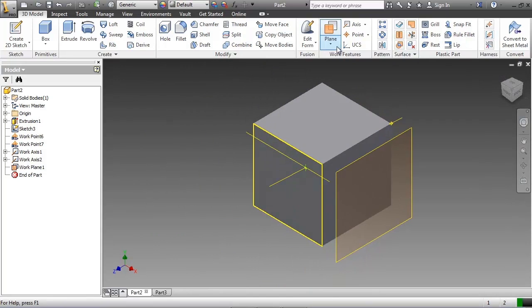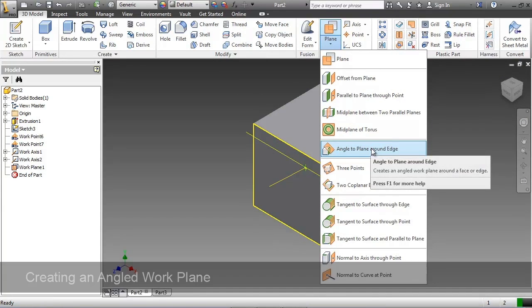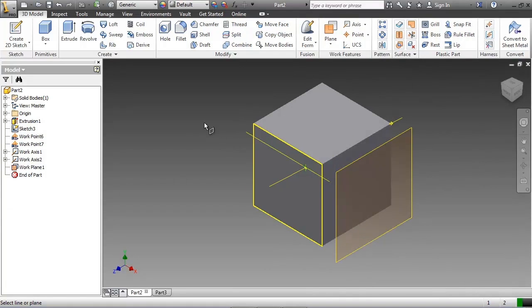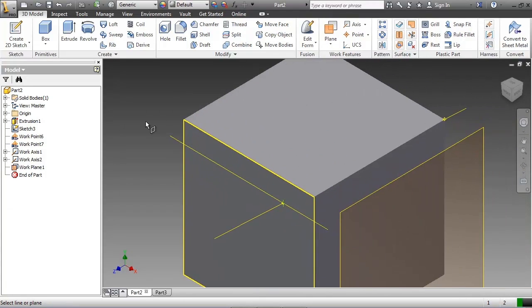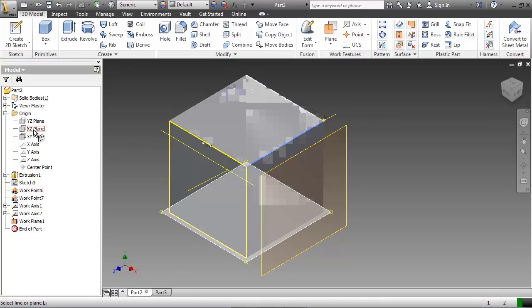It's also important to know how to create a work plane that is angled to a given plane around an edge. For this, it's important to note that you can also use the origin folder. Let's say I want an angled plane around this edge, and I want it angled to the given XZ plane, which is highlighted when I hover over it.